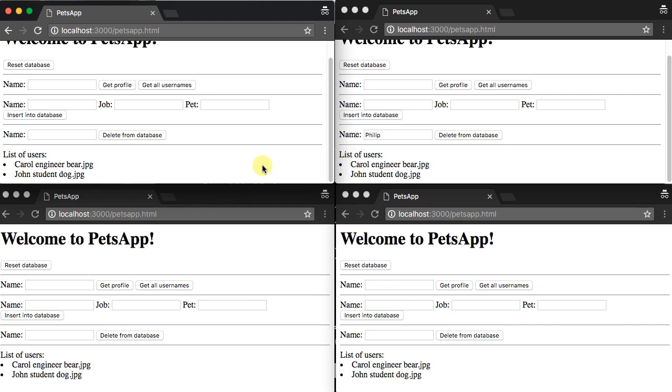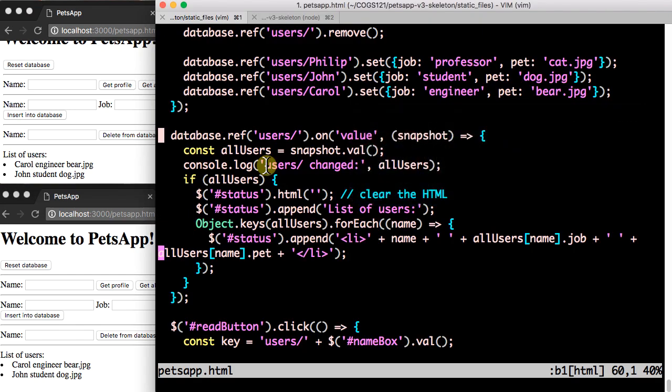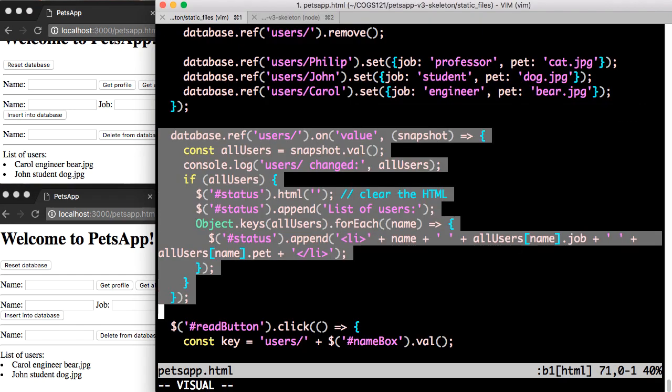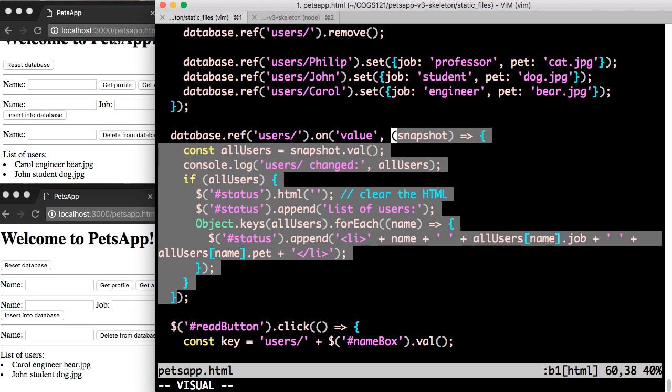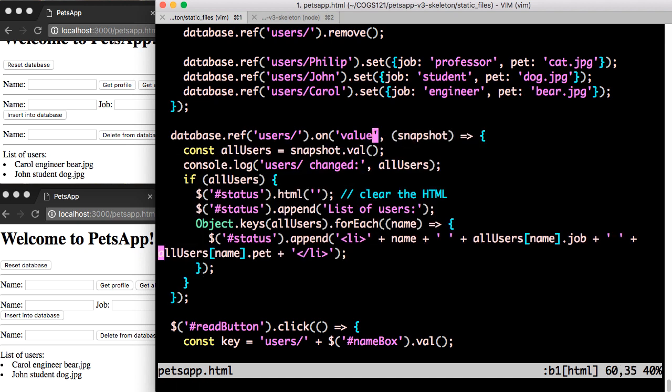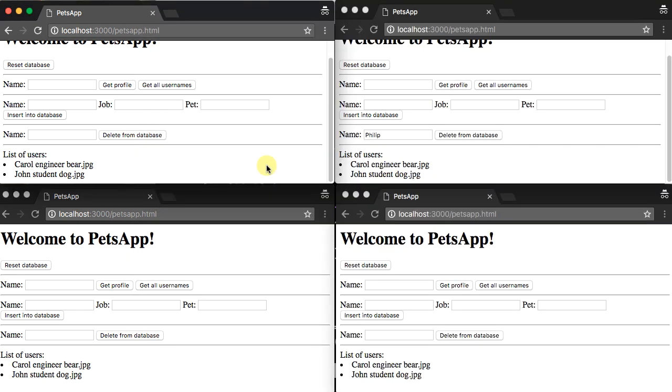The UI automatically updated because all of the JavaScript that everyone's running registered this on handler so that Firebase will be guaranteed to call this callback function whenever any data in user slash changes, or more precisely, whenever the user slash collection changes.